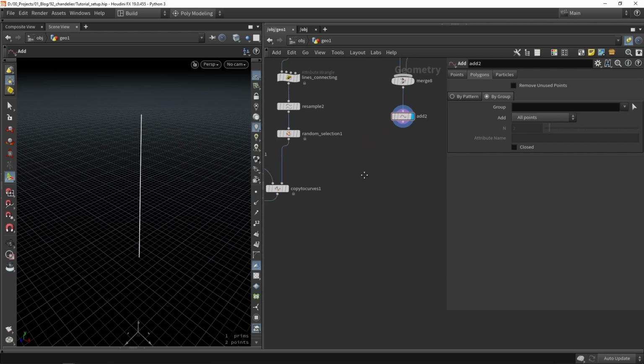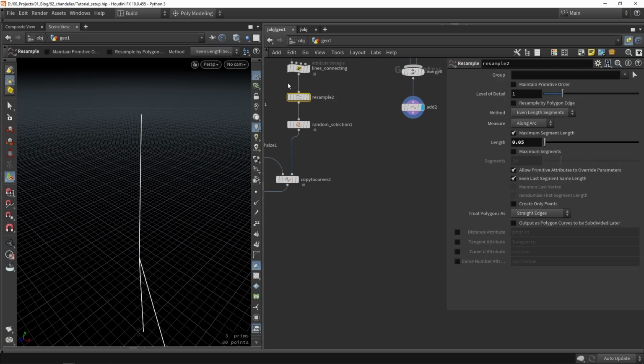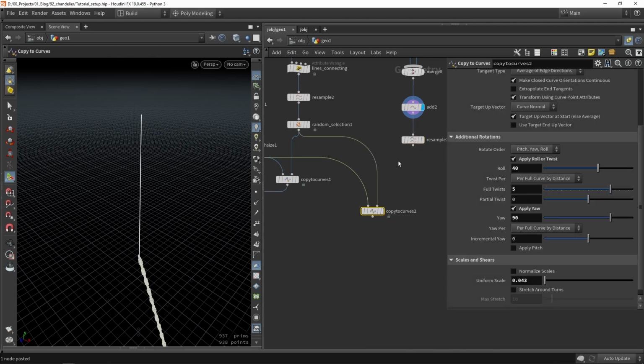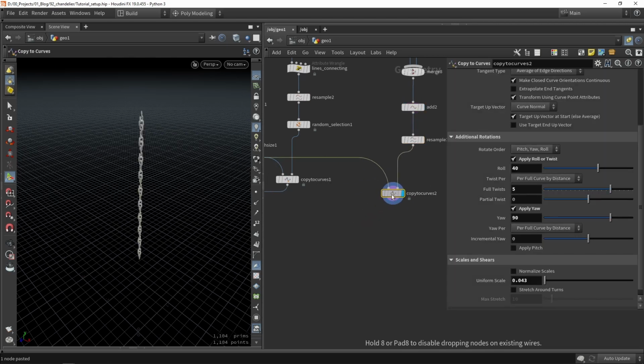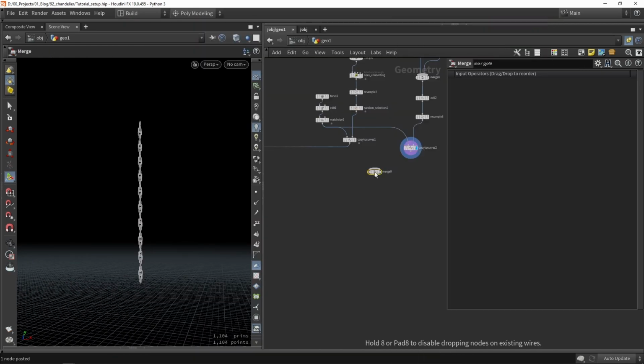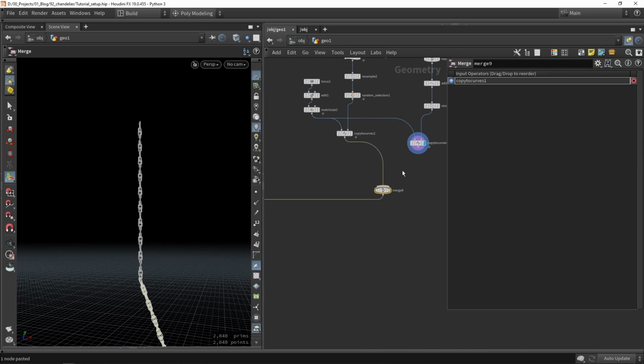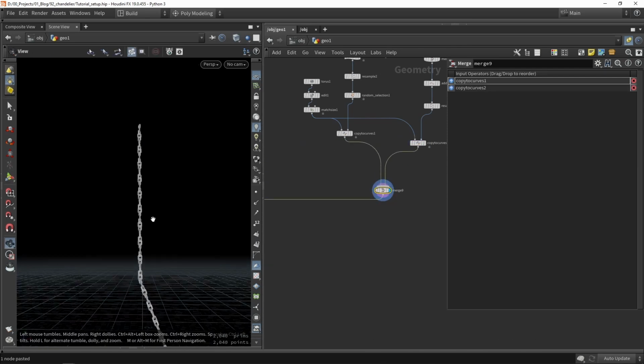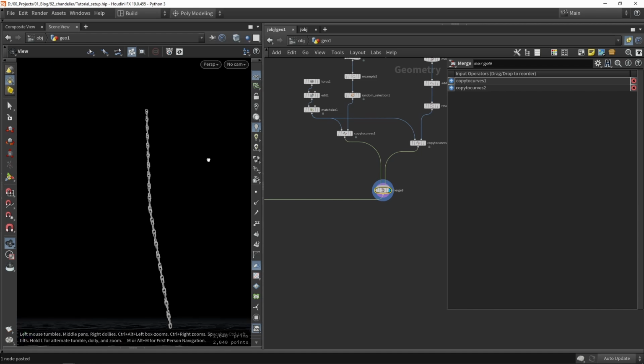Then we want to do the same thing as here. So I'm going to copy this resample, and I'm also going to grab the copy to points, and we're going to make a chain out of that. And we're going to merge these together. So place a merge node. I'm going to grab that line over here and do something like that. So now we have something like this.